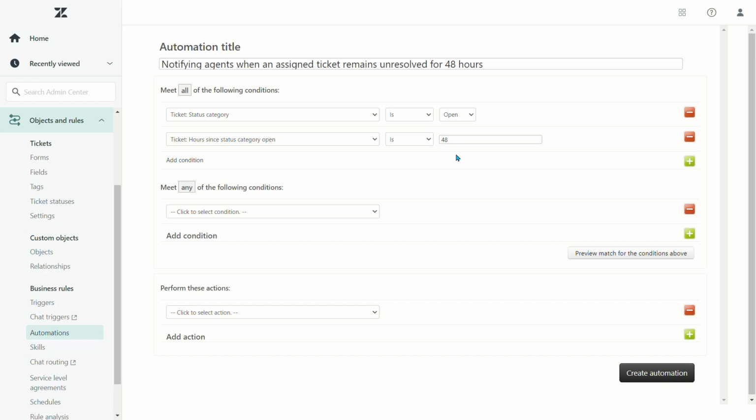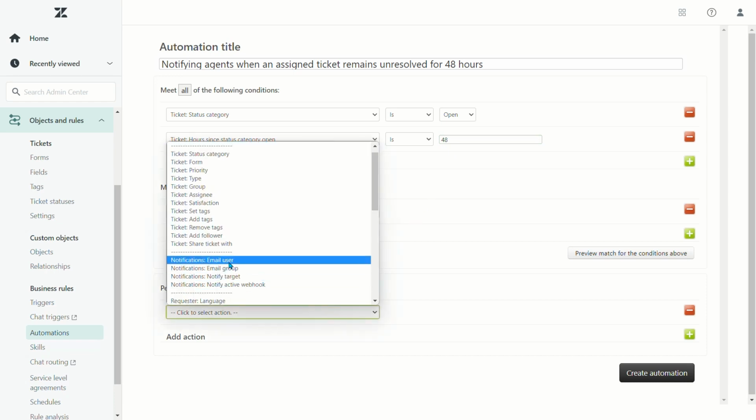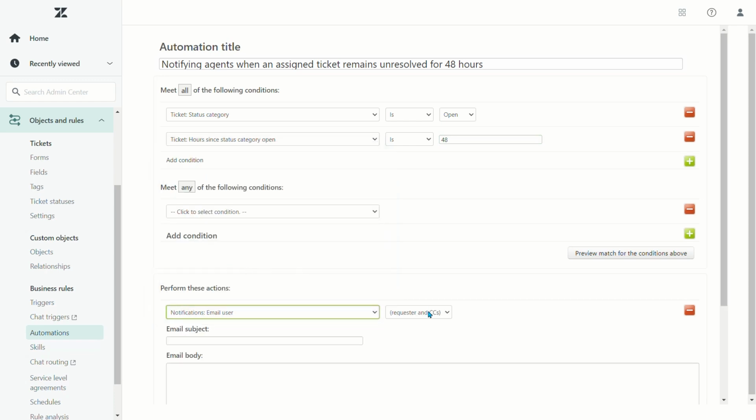After, we have to add actions. To create a reminder, select Notifications. Email user assignee. Then add the email subject and description.